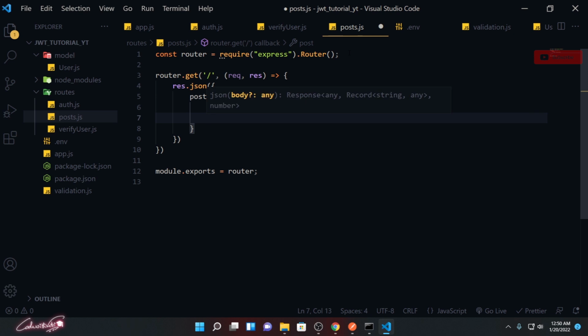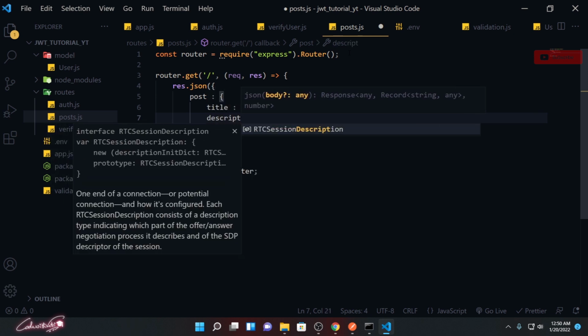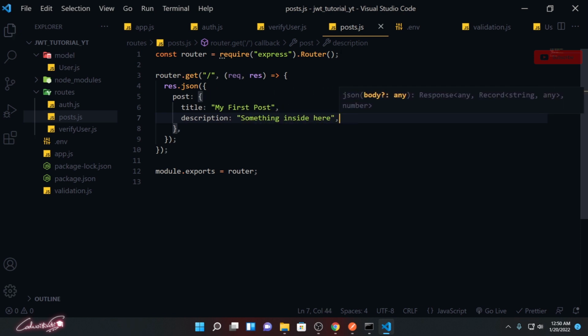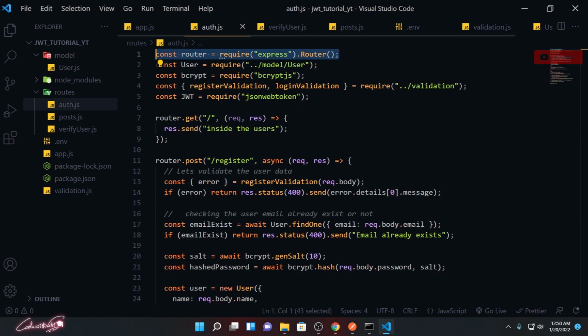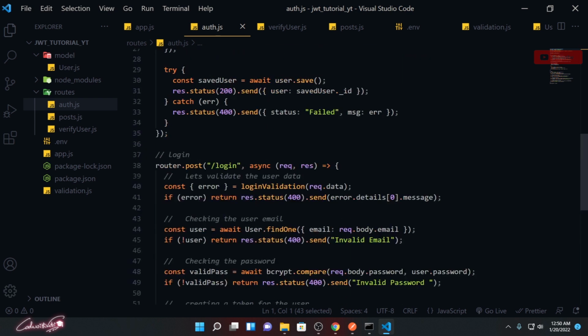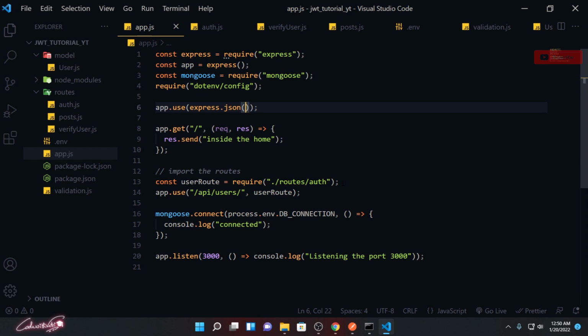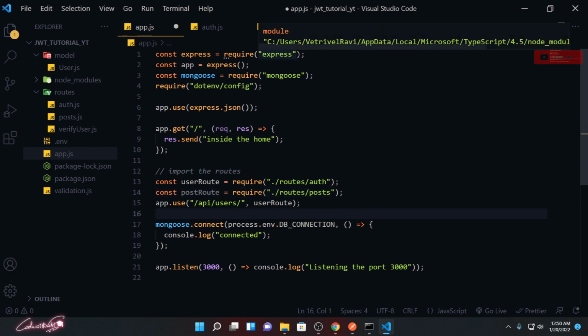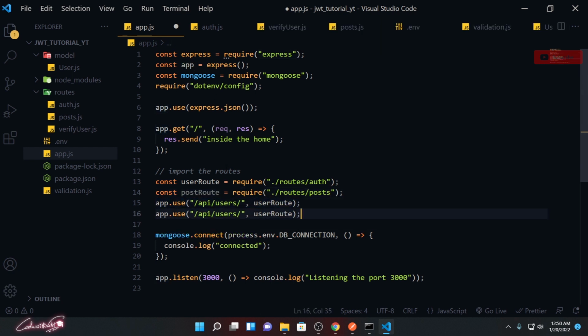Actually, we are not supposed to send a direct value. For the example, I'm just going to show you a description inside here. I need to use this route, where is it, here in app, right after here. Let me copy it and paste it, and this is going to be the post route. Instead of auth, we are going to use post. Let me copy this file one more time and paste it. Instead of users, this time it's going to be posts, and instead of the user route we are going to use the post route.